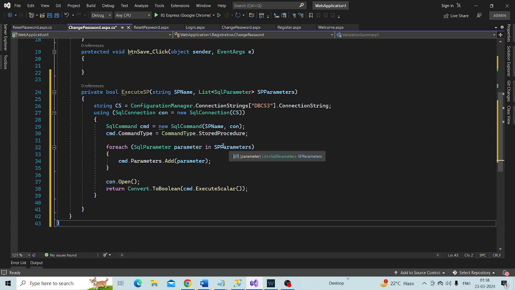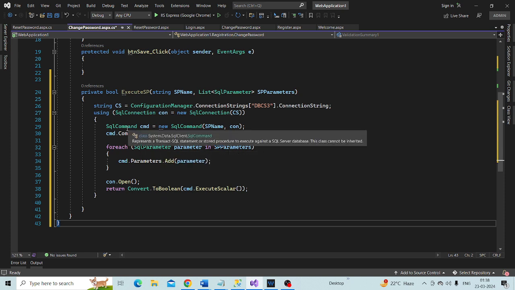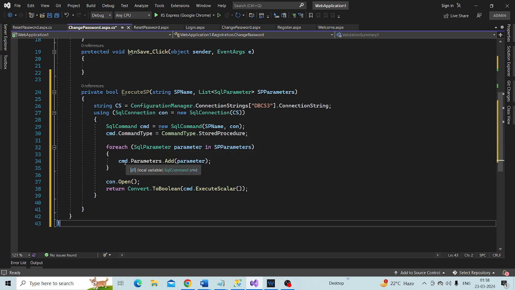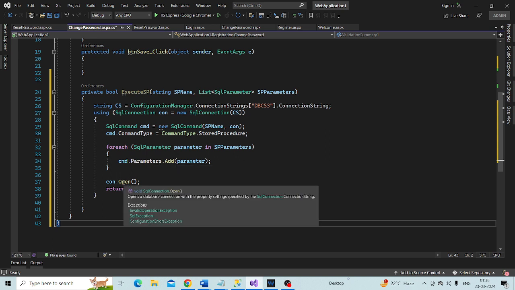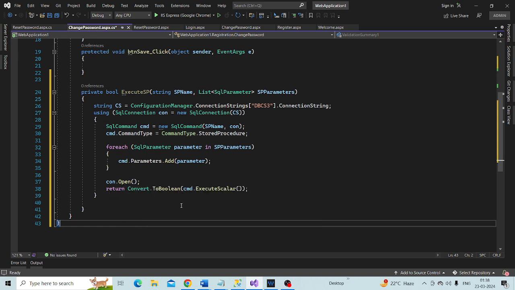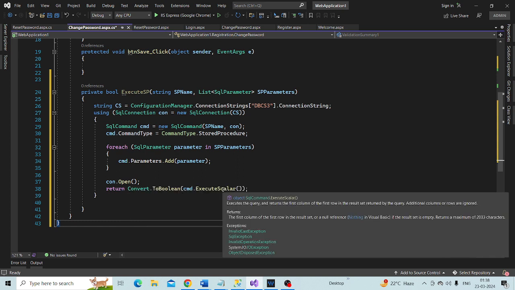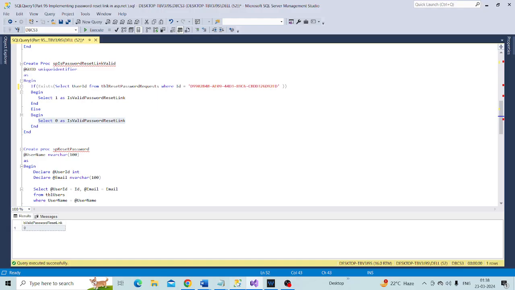And we are adding each parameter to the command object. Open the connection, and look at this. I am using ExecuteScalar. Why am I using ExecuteScalar? Because my stored procedure is going to return a single scalar value, either 1 or 0.